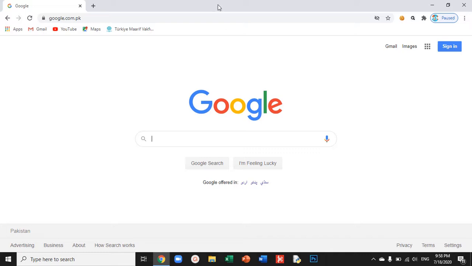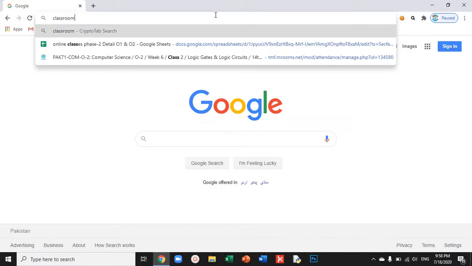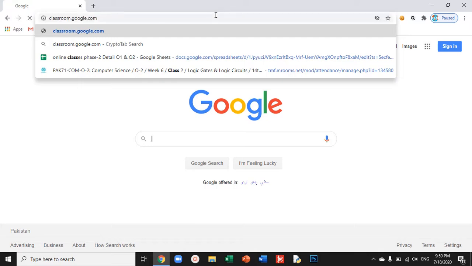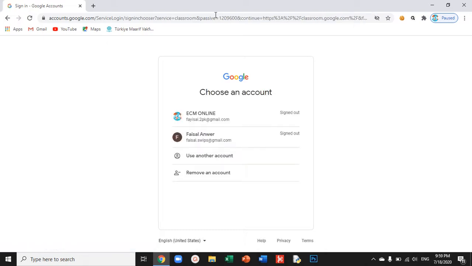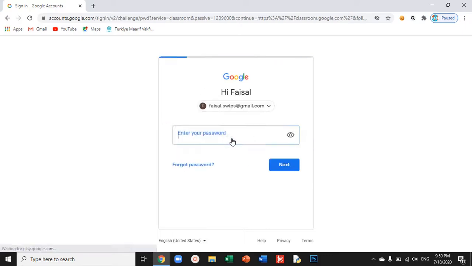So for this purpose you people must have a Gmail ID, and the URL that we are going to follow is classroom.google.com. It will give you a sign in option. If you are not signed in already, select the particular ID or input that ID, enter your password, click next.